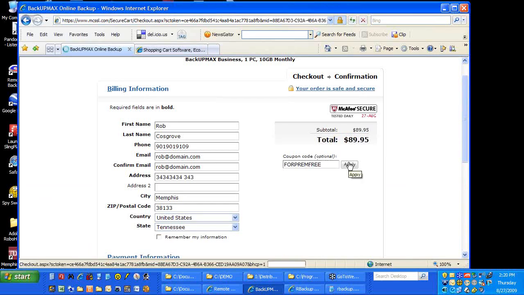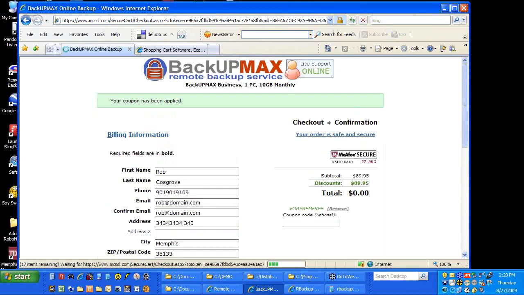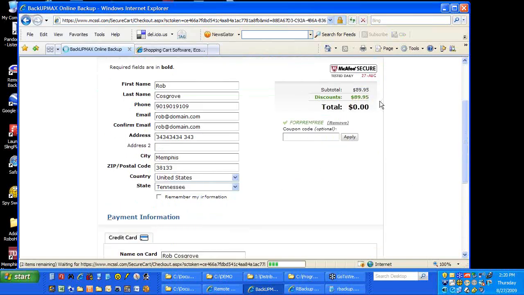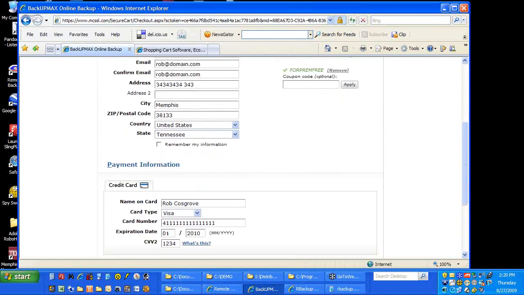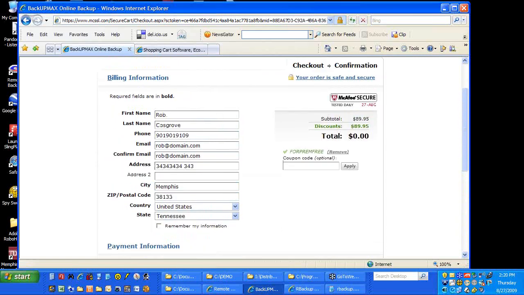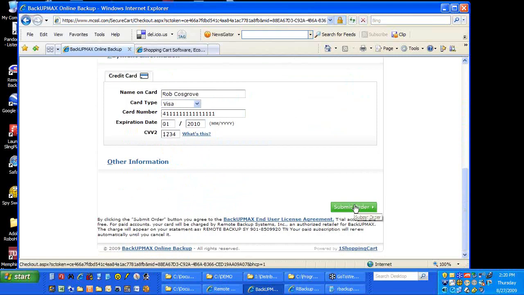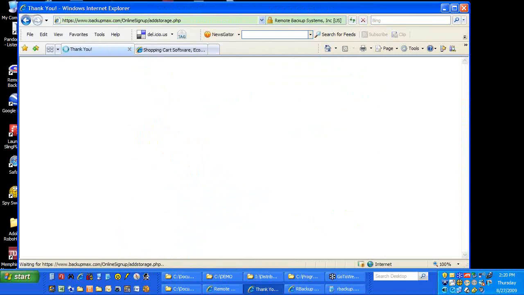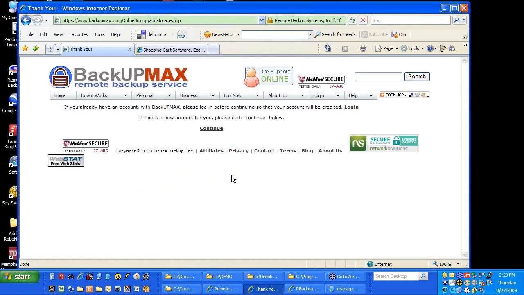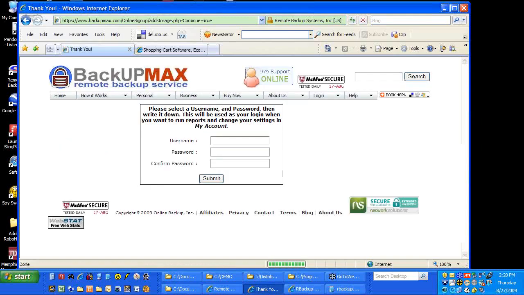That's a coupon code that we just generated, and it's good for a free account. All right, so I've got my name, a credit card number, entered the coupon code. I've applied it. I'm going to submit the order now. Okay, now what's happened is the One Shopping Cart program has charged the credit card and sent me back to the Backup Max website with an authentication code that the Backup Max website recognizes as, hey, we've got his money, everything's A-OK, now give him his software.